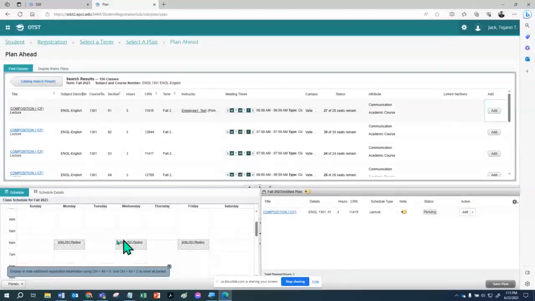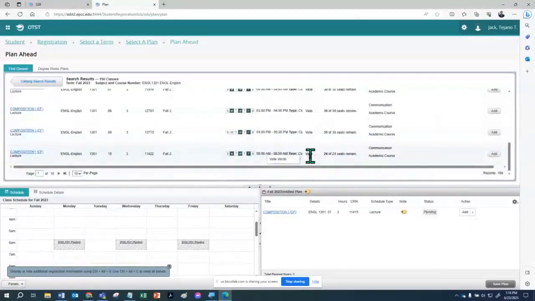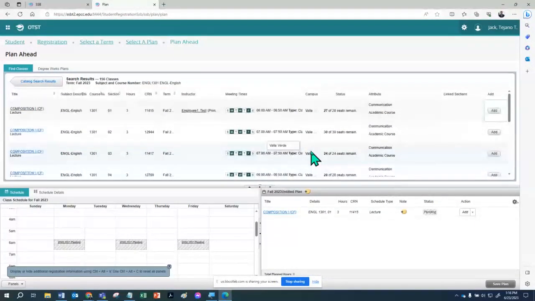Let me find another class at the same time. 6 a.m. That will conflict during that time. So let's go down. Well, there's no morning classes anymore. But yeah, this is where you can check.